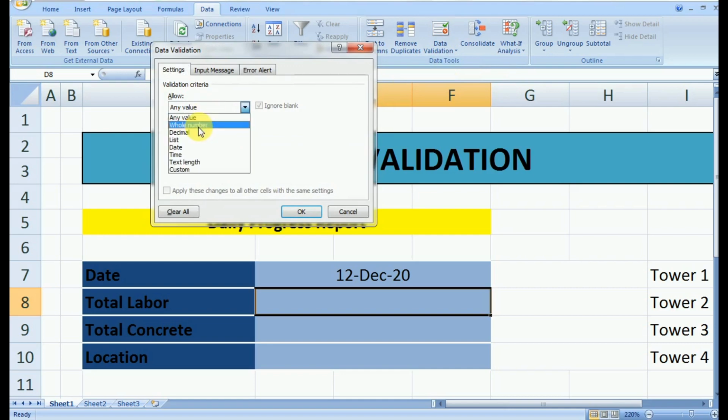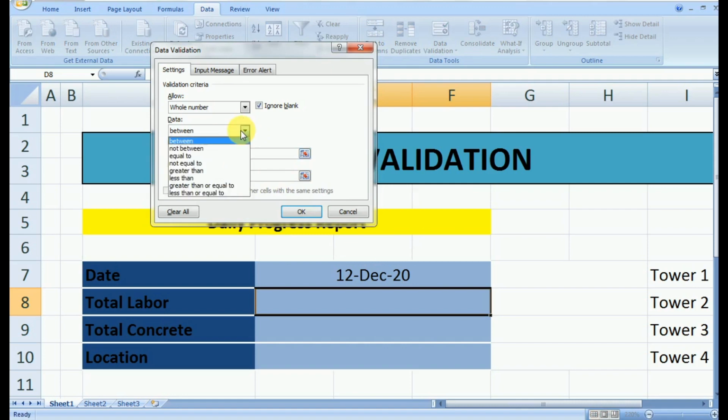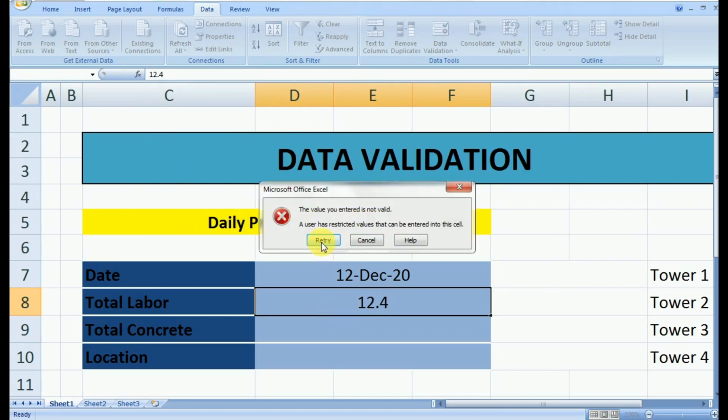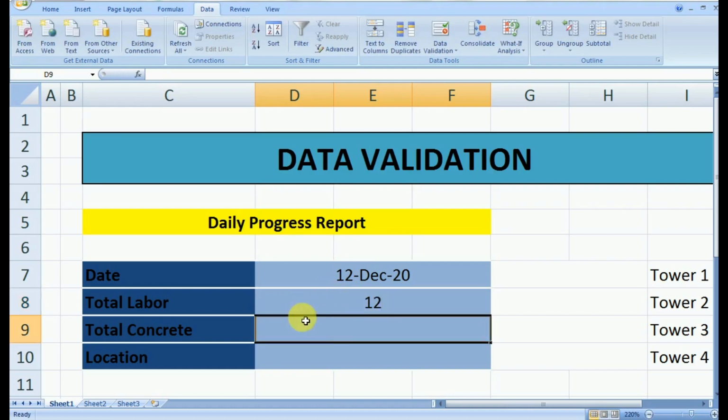Now in the case of total labor, we want the whole number. So anything put in decimal should not be accepted by Excel. In that case we can use Allow as Whole number and the value not equal to 0. When a user enters in this cell, only a whole number will be accepted and any decimal value will not be accepted. And hence we will always get the desired range of data from the user.